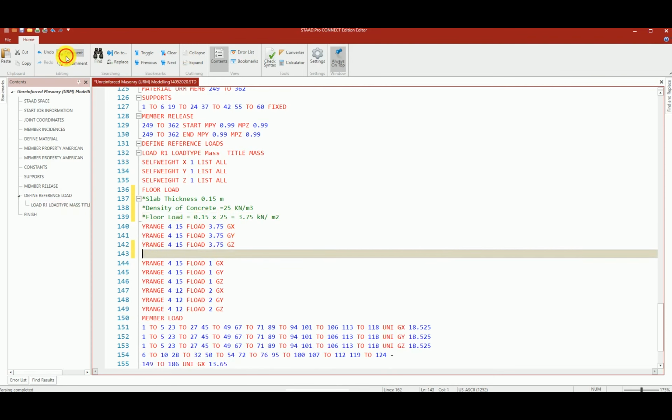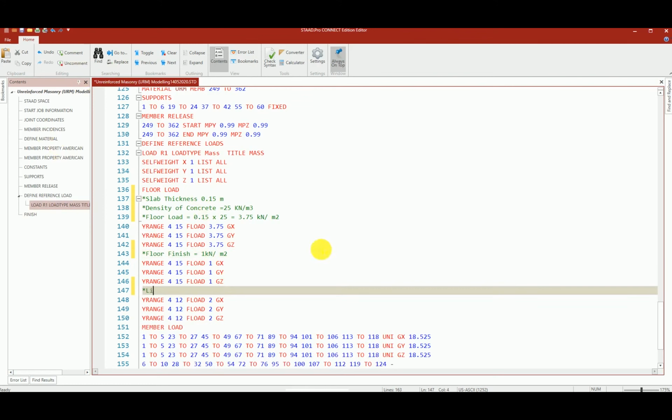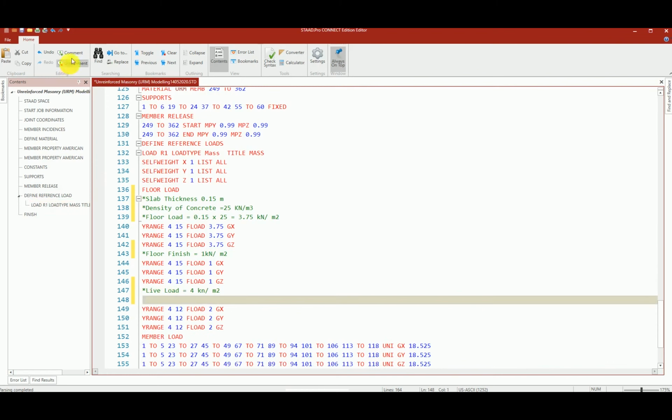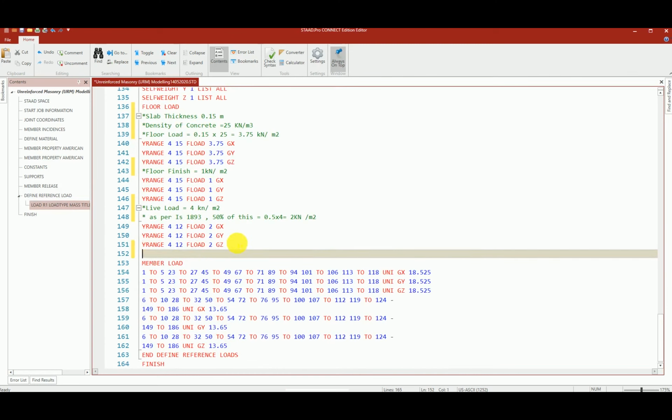Floor finish load 1 kN per square meter. I have nothing more to add over here. This is the live load, 4 kN per square meter, which is as per IS code 1893. 50% of the live load is considered in mass computation, because of seismic load, equivalent lateral load resisting frame system or response spectrum cases. So density of brick masonry, I have taken 19.5 kN per cubic meter.